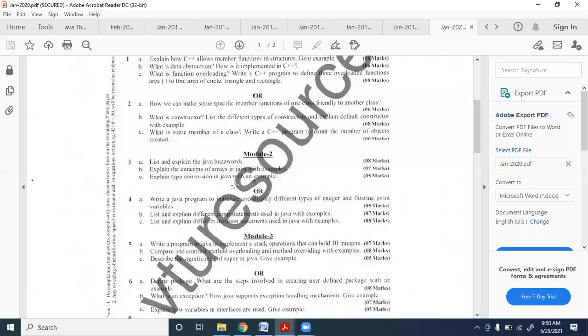So again, you can see that it is repeated. Buzzwords, concept of arrays in Java with example, type conversion in Java with example, Java program to initialize and display different types of integer and floating point. Repeated again. List and explain different jump statements, which we have not done still. Different iteration statements used in Java with examples. Okay, this still we have not done, so let us not consider this.